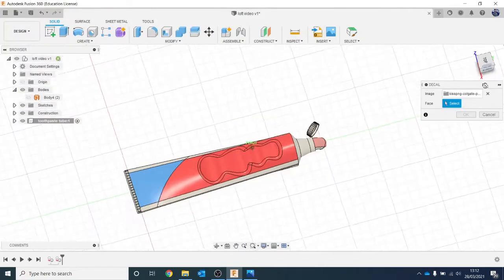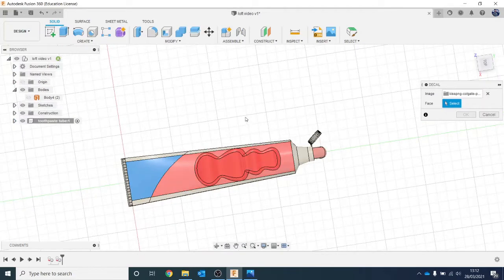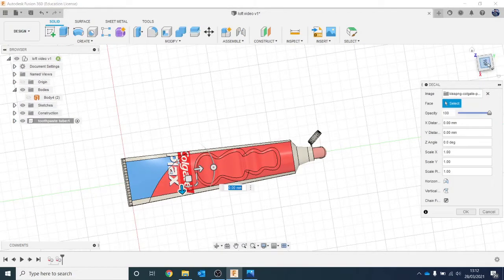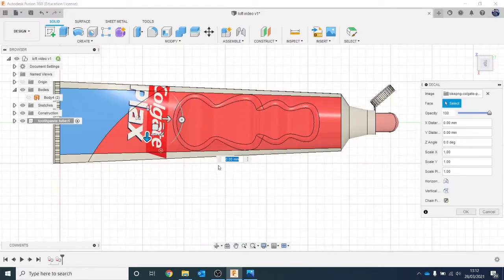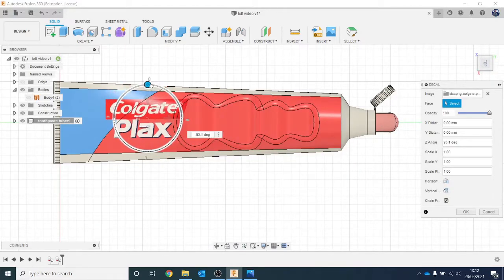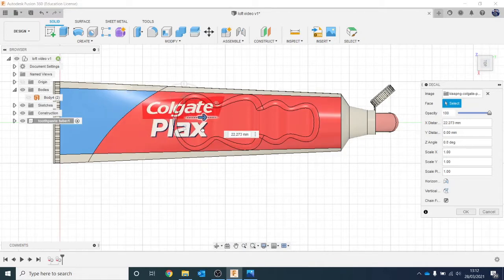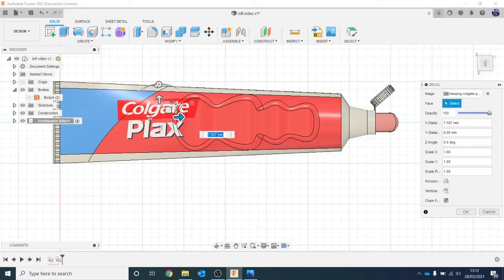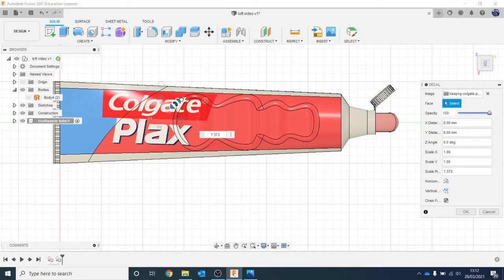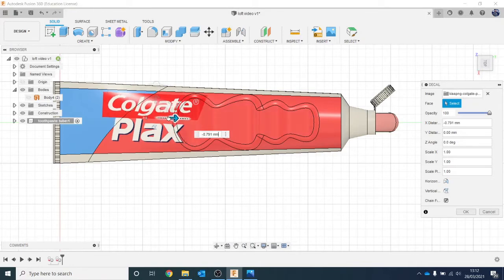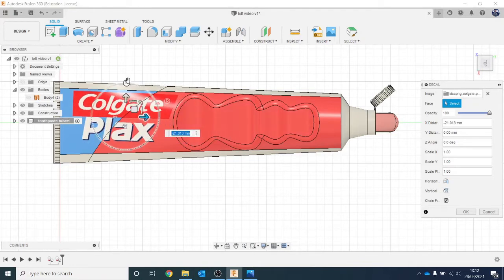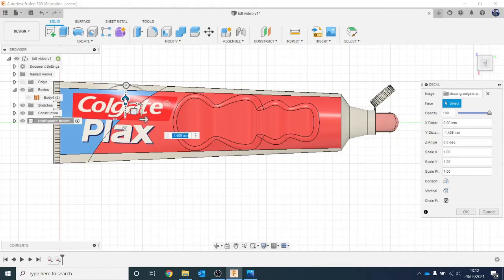If I then click on the surface I want to do it on, go to the top surface, rotate around, and because we've got chain faces on, it's going to try and keep it wrapping around, which is quite useful. Rotate around a little bit more so it looks a bit more realistic. I'll make it look a bit bigger. Let's bring it down here. Hit OK.